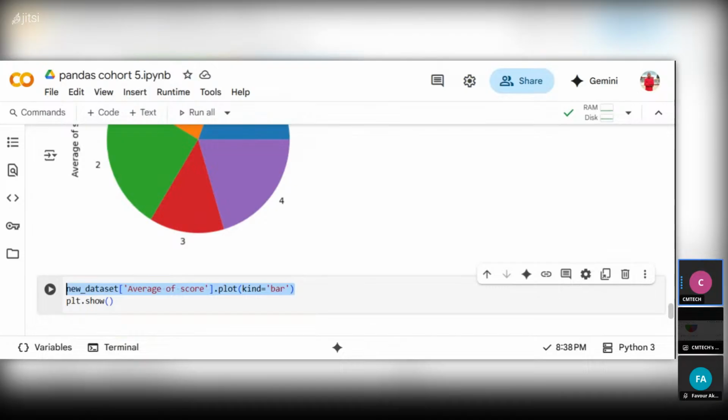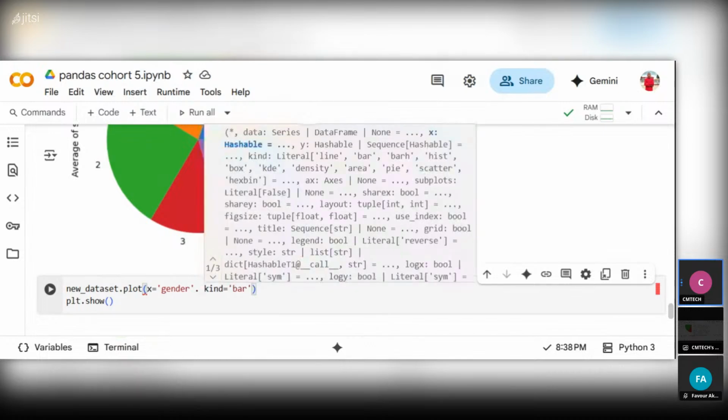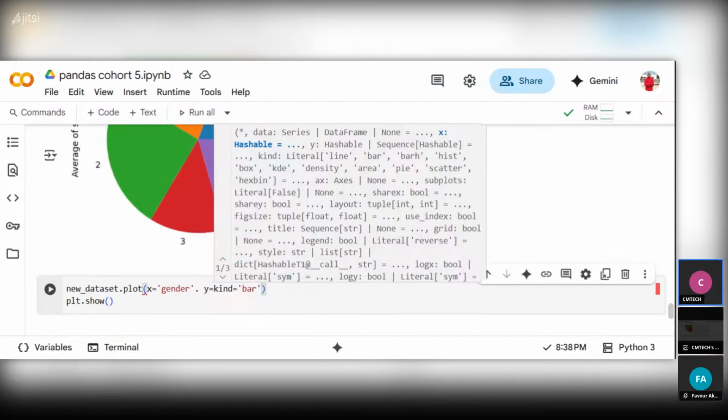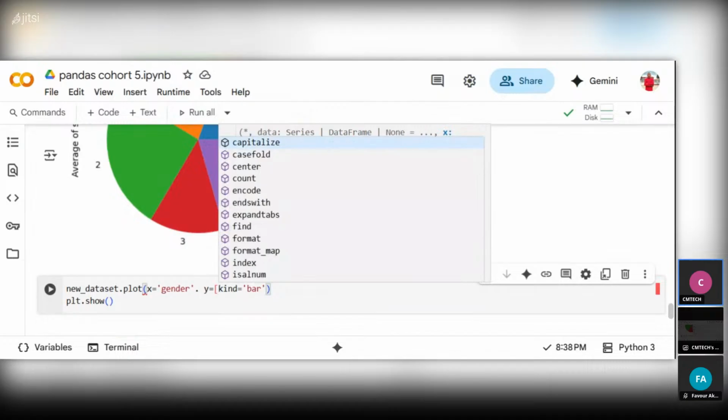Now remember I said we are using plt to show our chart. So now we can select the axis we want to use. We can say x is equal to, let's say, gender, comma, and y is equal to, let's say, average.